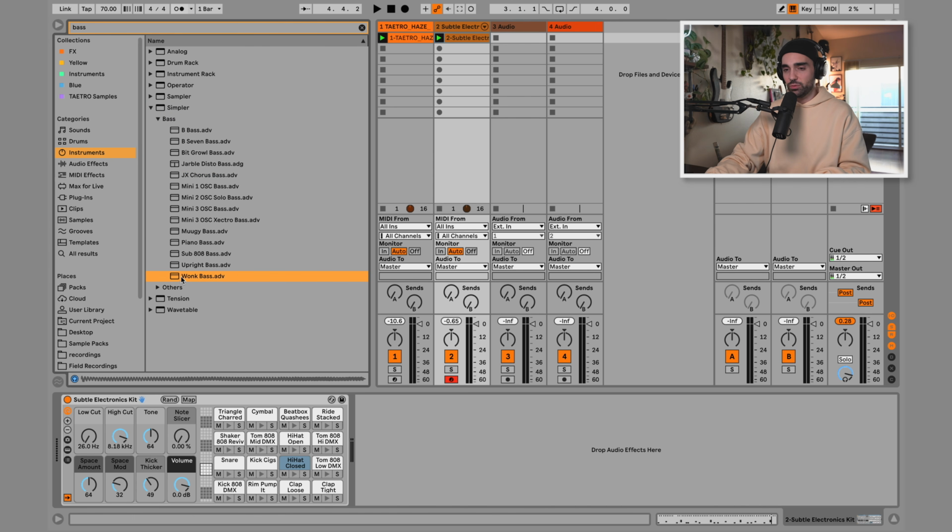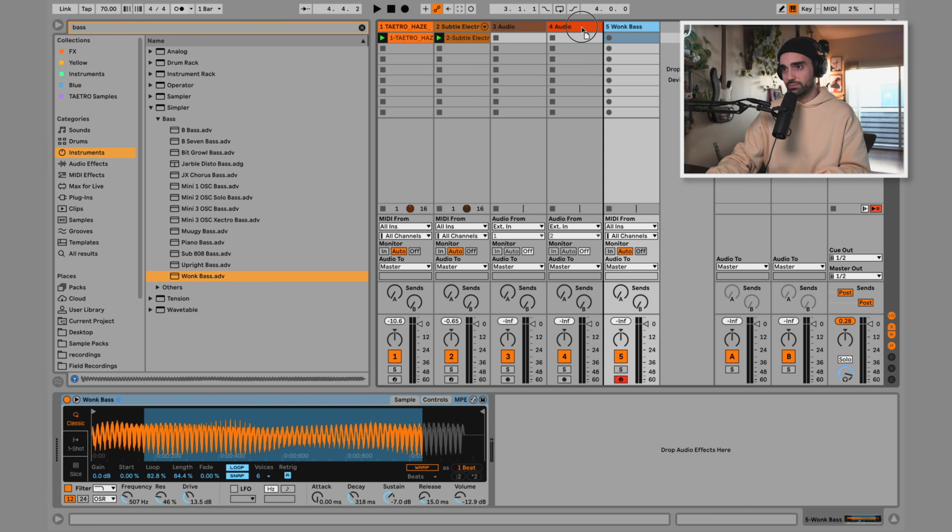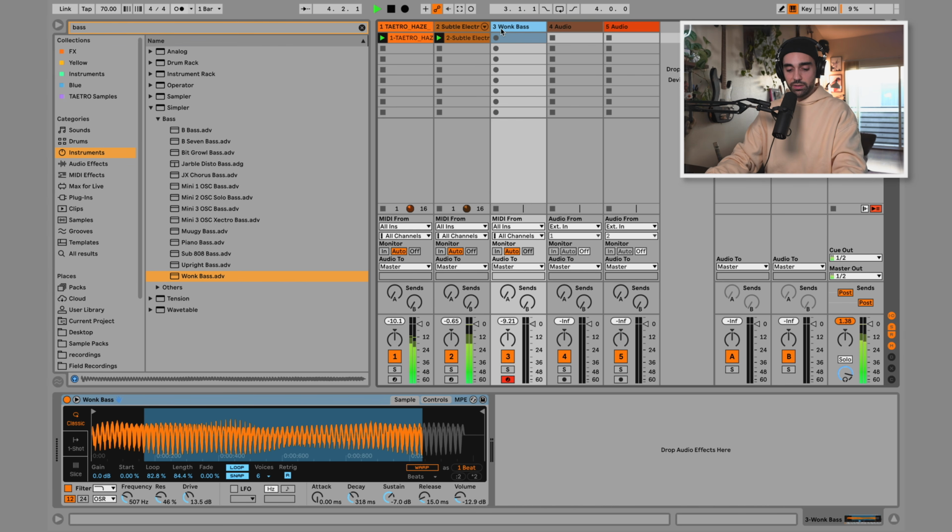You know what? Let's try this wonk bass and see how it sounds. I am going to drop this into this empty space here. It will not go onto these audio tracks, but you already knew that because you're a pro. I'm gonna bring my keyboard down to the bass octave.